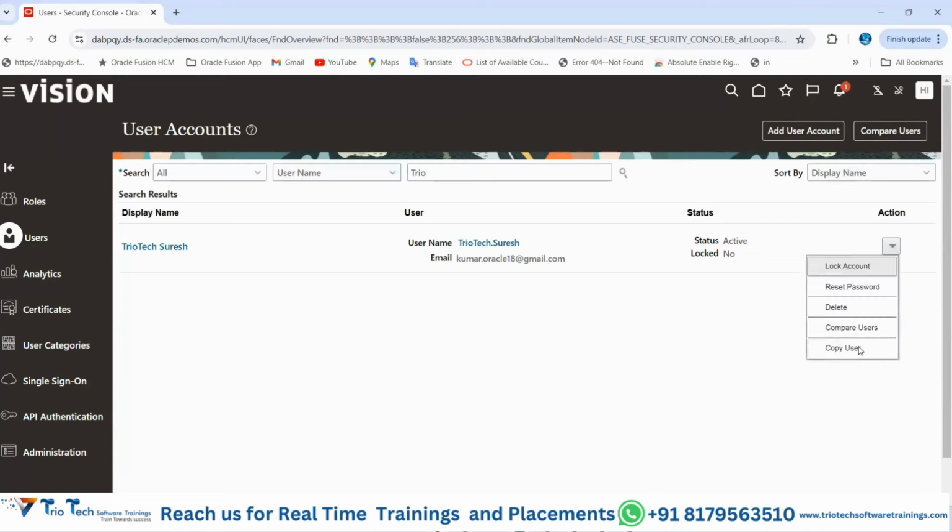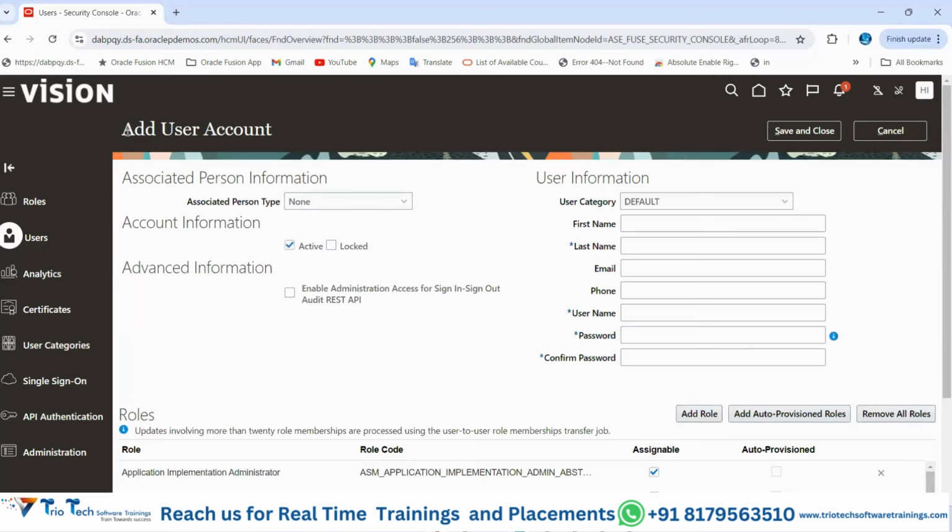Click on action, copy user. When you do that, team, the roles Suresh has will be copied and we will land on add user account. See, copy user. I landed on add user account. Now I can create the account by the name TrioTech, let's say.